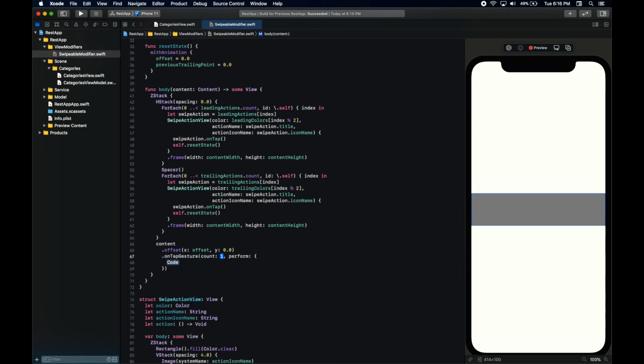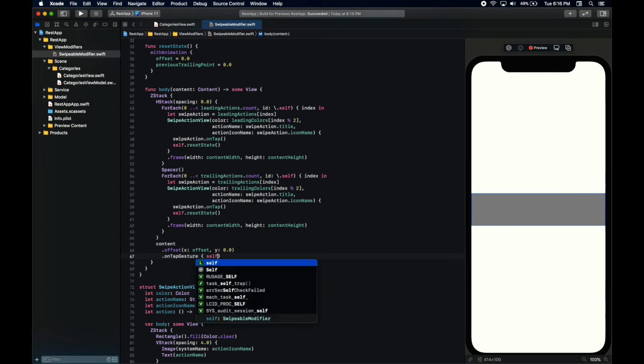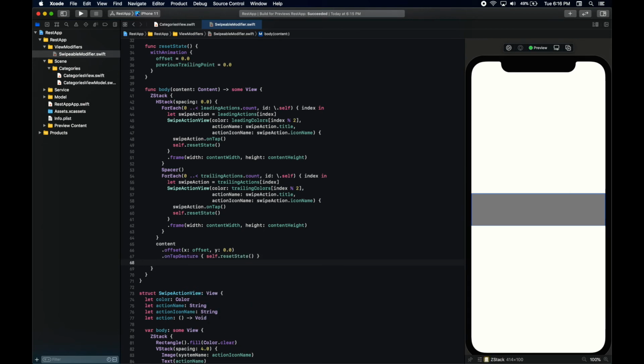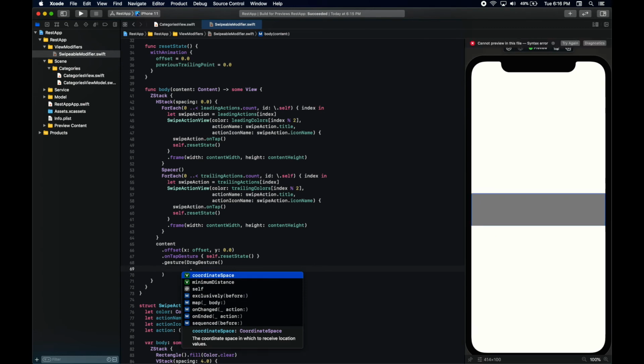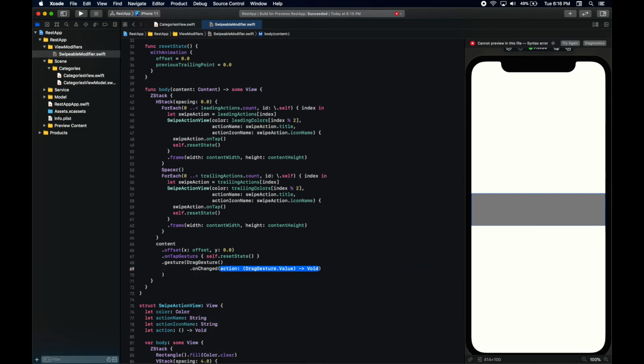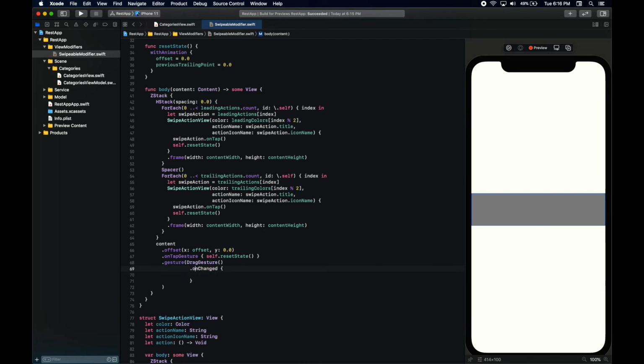We'll also add a tap gesture to the content. So if the cell is swiped where we are revealing an action, as soon as we tap, it will reset the state. And then we will have our gesture. So the drag gesture has two modifiers that we can add, onChanged and onEnded. So onChanged is going to be called each time as the user drags the finger, the value will be changing.